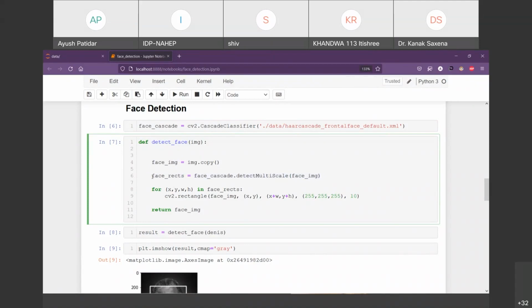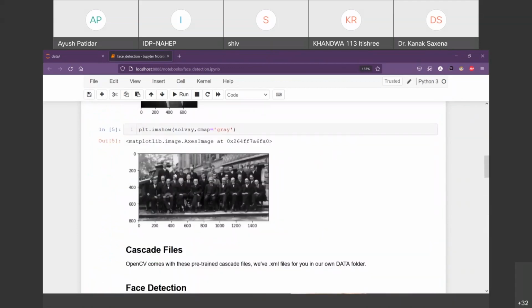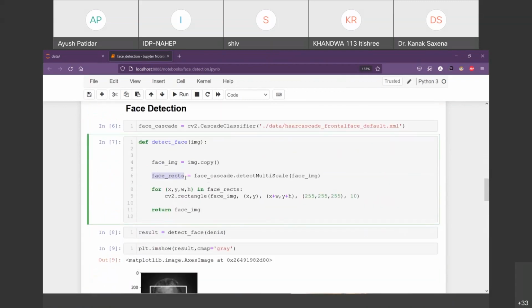Now this is basically a list. It won't be a single coordinate. Suppose there are many faces in an image, like in this conference image, there are multiple faces, so it will return coordinates for all of these faces. The first face is at this place, the second face is at a certain position, the third face is at a certain position, so it returns the coordinates of all the faces it has detected. So what it returns is a list of coordinates, and to access all the coordinates in this list, we'll have to loop through this variable.